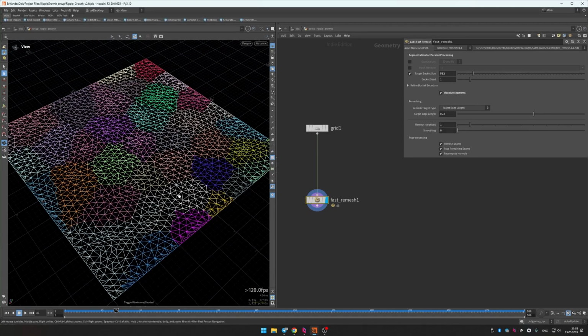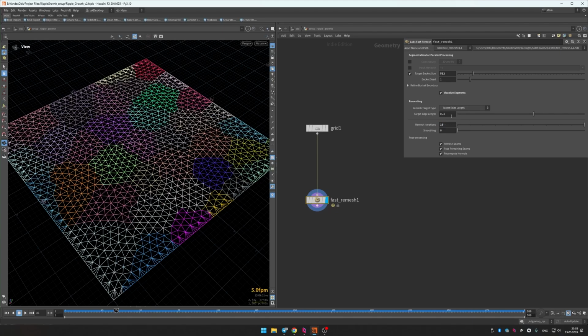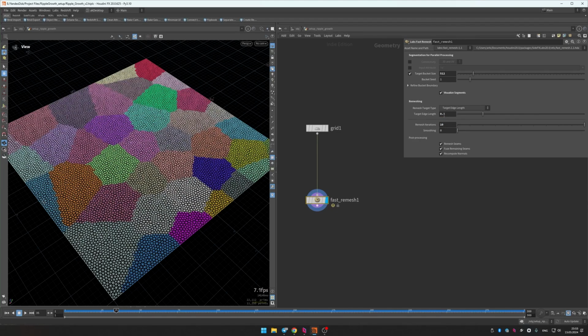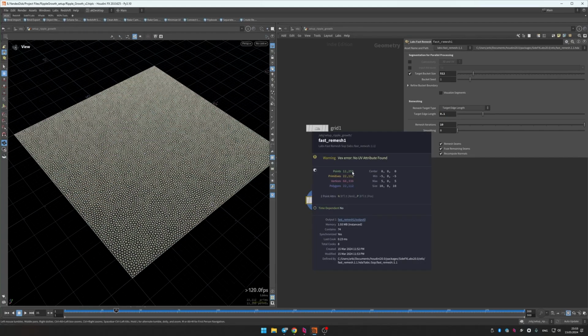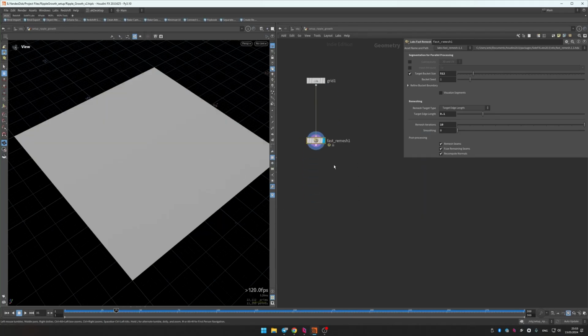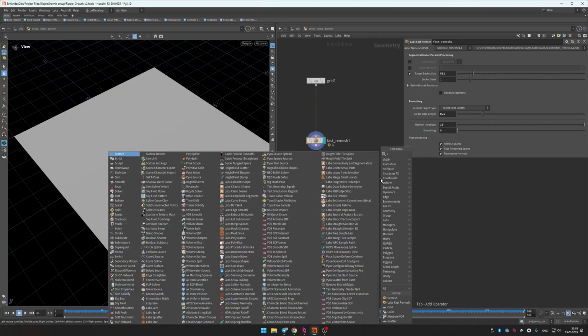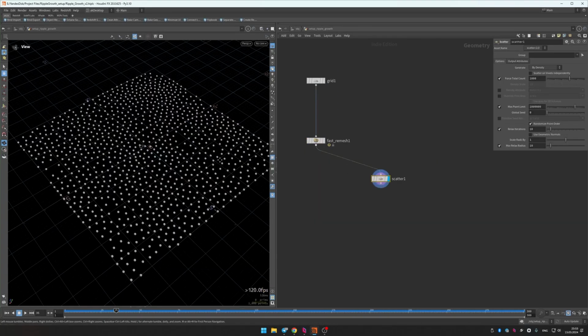And then you can see it's not even. So you need to increase the remesh iterations here, and then let's decrease the target edge length to something like this maybe. So we have around 11,000 points. So let's move to the next step, which is to use a scatter node.